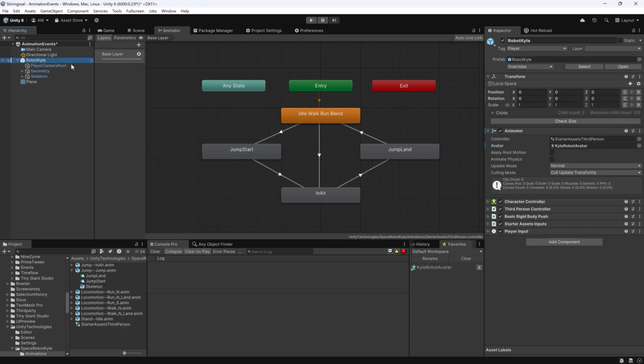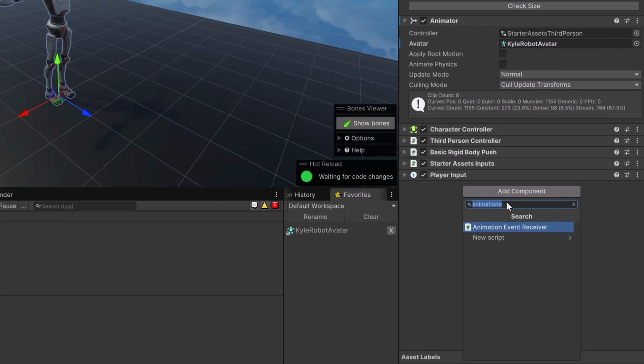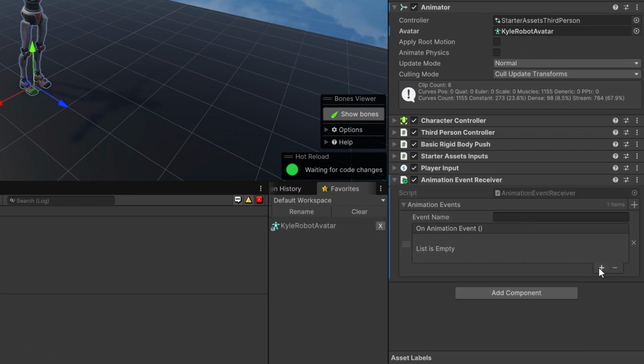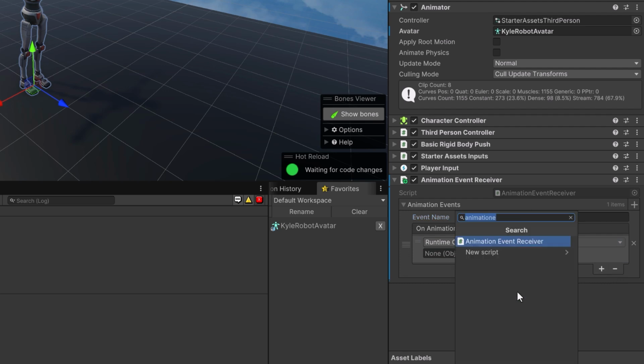Let's select Robot Kyle and come back to the scene view. Here we can add the receiver component. So we're going to give it the same event name. We're going to listen for onJump, and when that happens, let's make it do something else. I have a particle spawner here.